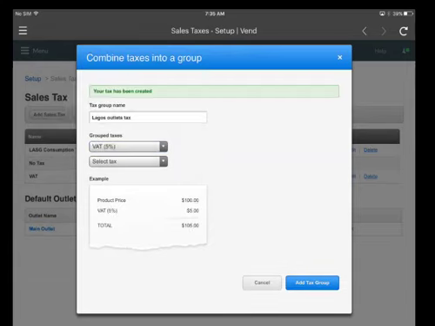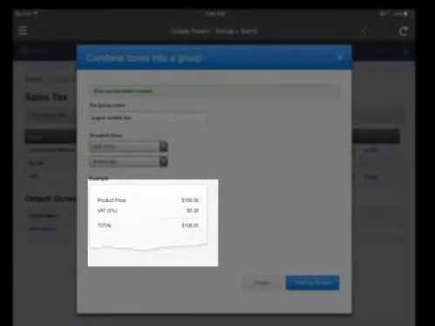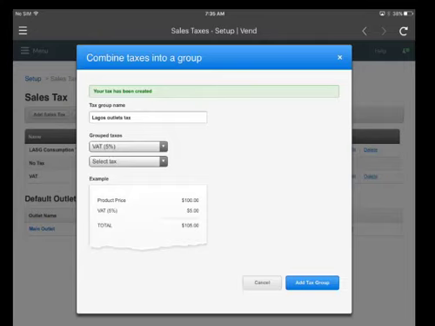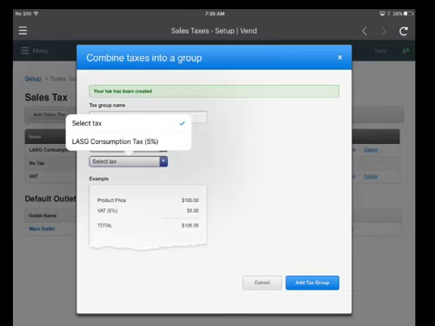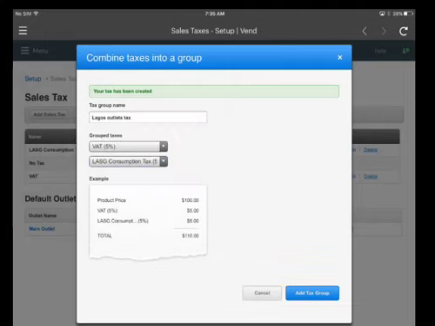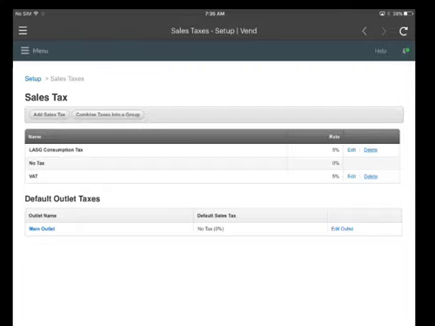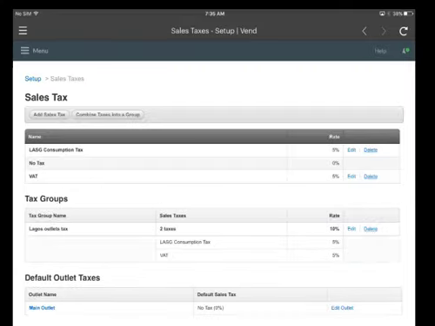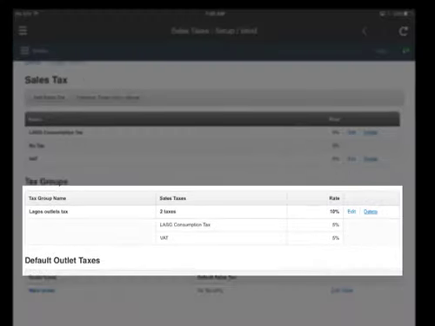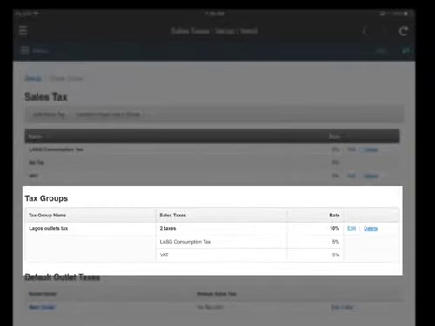So we select 5%. You can notice how Vend is showing this. It's showing an example of how it's going to display in your receipt to customers. You can see the way Vend has also given an example of how it's going to display. So you add the tax group. Now, once you add the tax group, you notice that you now have a tax group clearly showing.